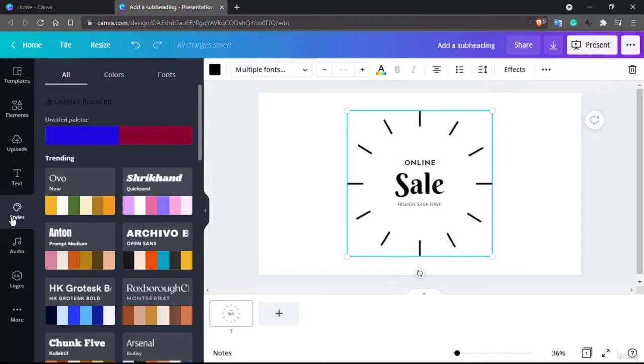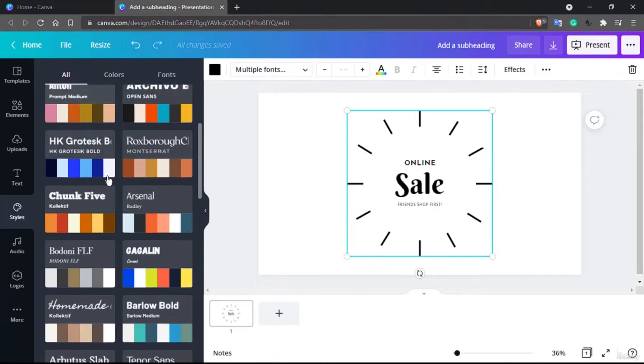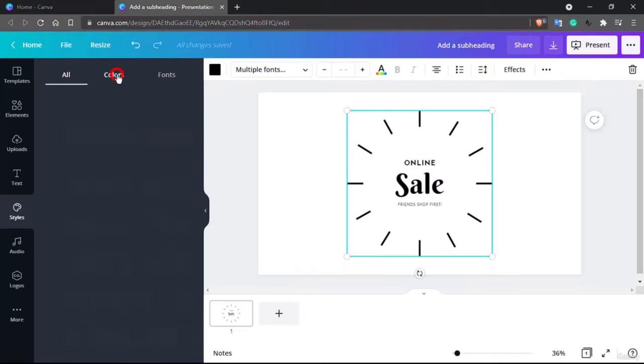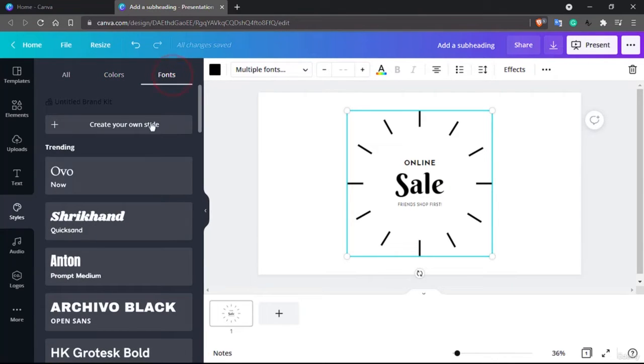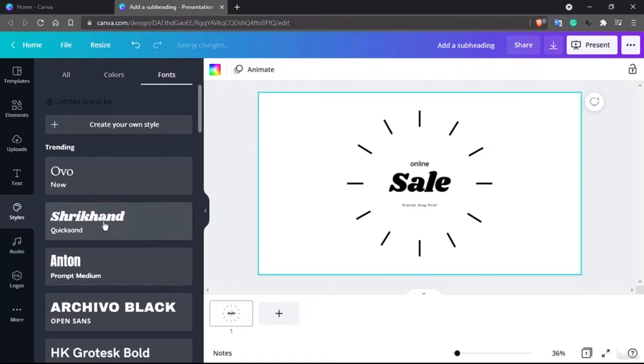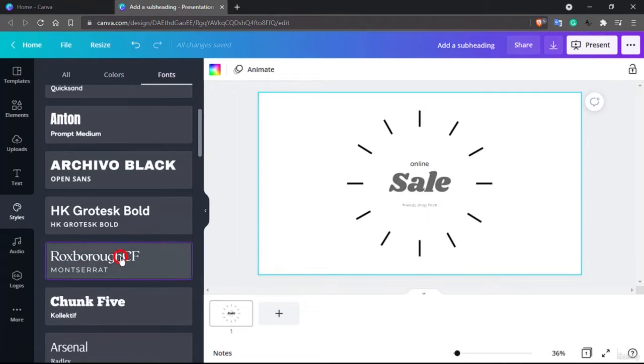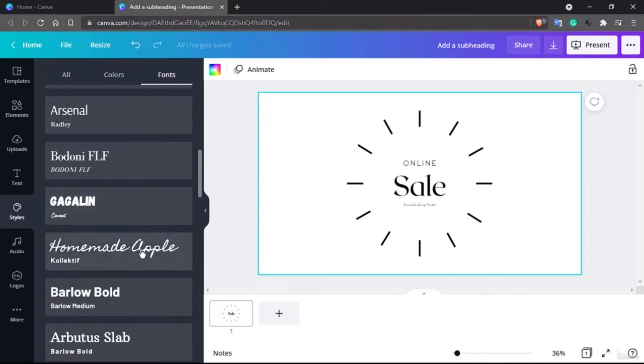Now in style you can see there are different sorts of styles here, even the colors. So basically this is like changing the background, changing your font designs. So let's see. If I select this font, you can see the font changes right here. If I select this, then that font changes. So basically this is for changing your font.